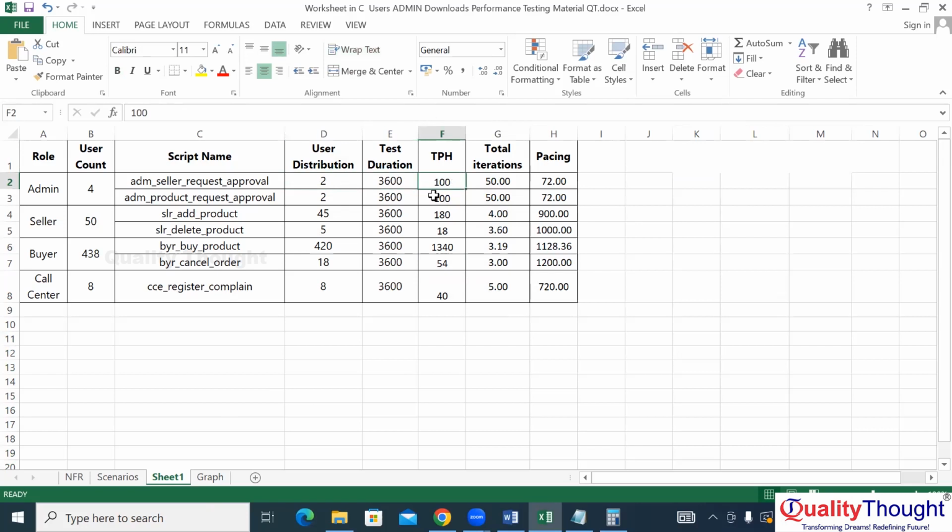If we need to achieve 100 transactions with one user, how many iterations do we need to run? 100 iterations. But we are going to achieve 100 transactions with 2 users, so within 50 iterations we will achieve that, right? That is what I'm calculating. Yes, 100 divided by 2 is 50. That's what I'm calculating for all other scripts as well. So these are my total number of iterations.